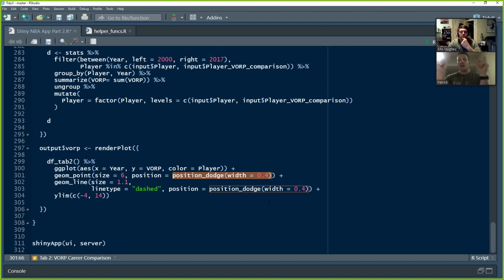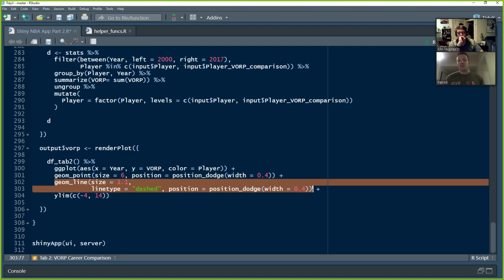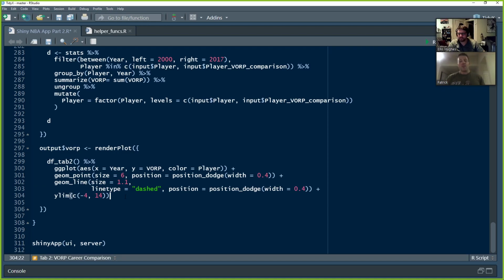So the dodge is going to say we're going to dodge by a width of 0.4. So it's just going to slide them a little bit. And because I did that to the points, I also have to make sure I do that to the lines. Otherwise, you'll have points that are moved and lines that don't follow. Yeah, it'll look really offset and weird. So for line information, I make the lines a little bit bigger than normal. I choose dashed lines here so it doesn't look too busy. Again, I set the position dodge to be the same as the point.